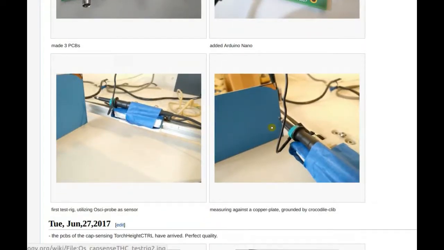Yeah, there it is. You see, it's a really, really simple structure. I've just taken a plate of copper, and as a sensor probe, I've just taken the probe of my oscilloscope. So it's quite primitive. But with this, I could achieve small variations in the signal, but it was in a very low range. The normal range is about 8 picofarad, and here we are more in the range of femtofarad, meaning a factor of 1,000 smaller.